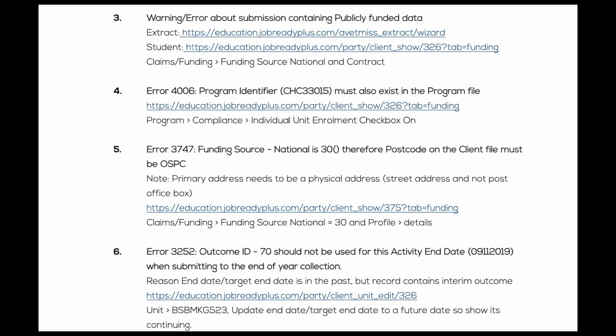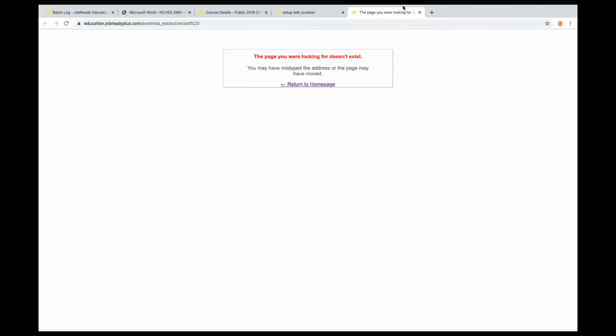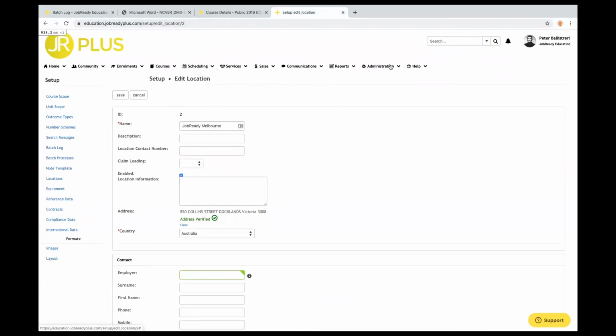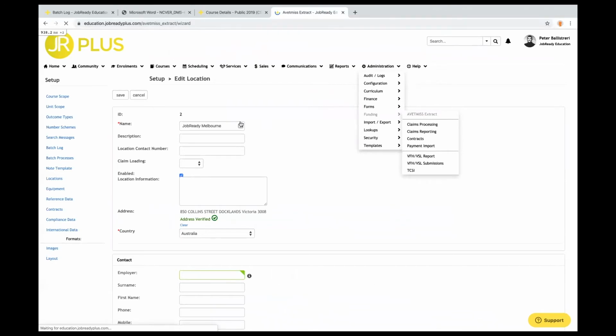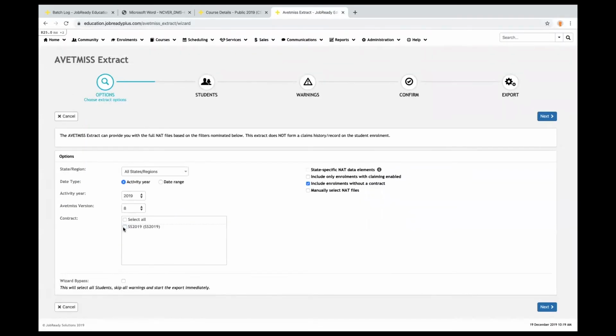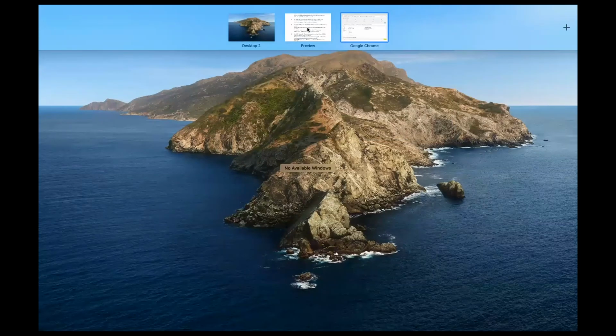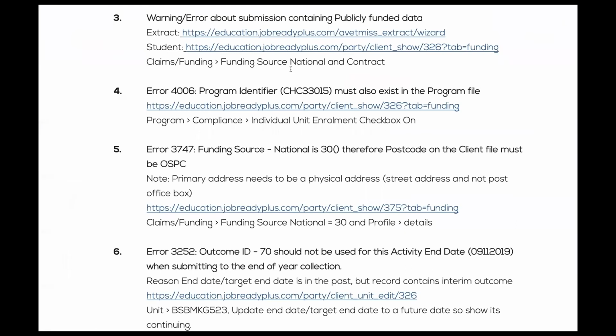So first thing, like something that Pete pointed out, but I'll probably point it out again, is when you're actually running the extract, make sure that you exclude any contracts that are being funded by a state, and then go ahead with the preparation of an FMS extract. But there might be cases where you might still receive these errors for certain students.